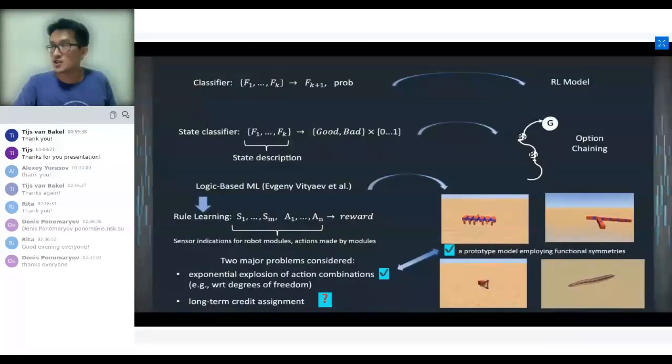So first of all, I'd like to spend some time on an introduction of the context in which we are working, the region of our work. Many of you might know the common idea that if you have some classifier which tells you the connection between a combination of features f1 to fk and some other feature, and tells you the probability of this relationship, then you can build some RL model on top of this classifier.